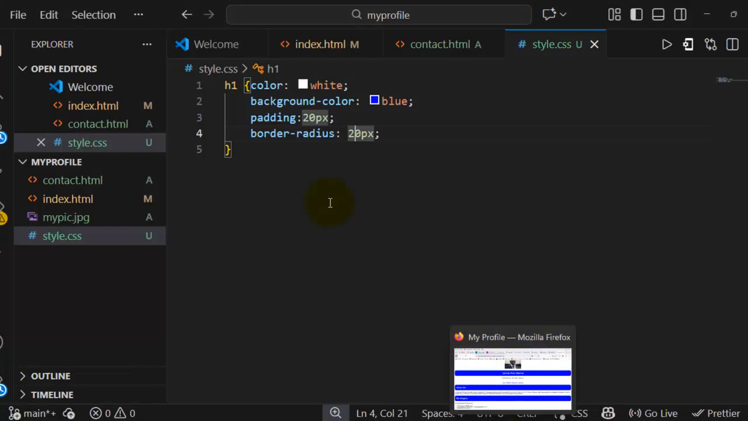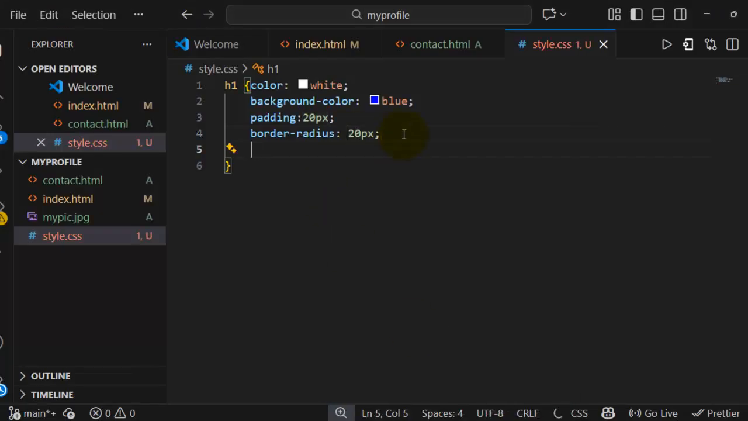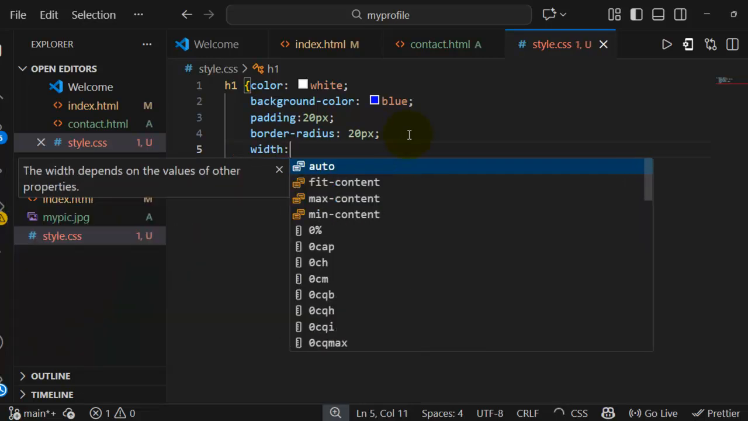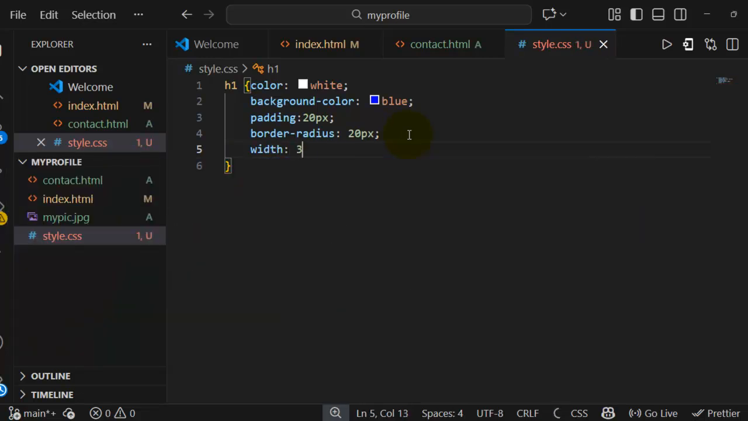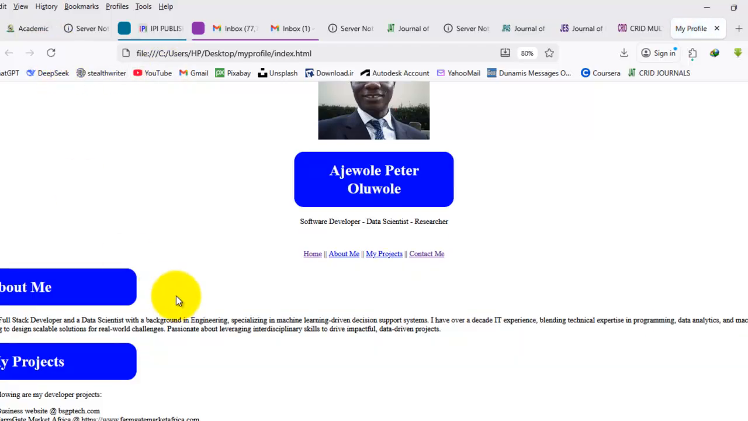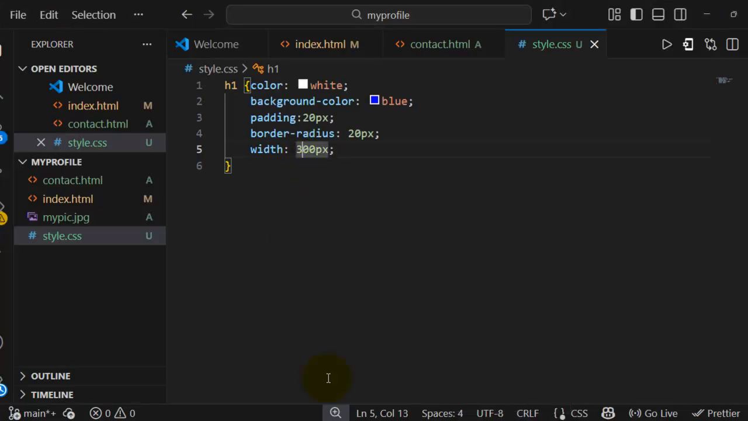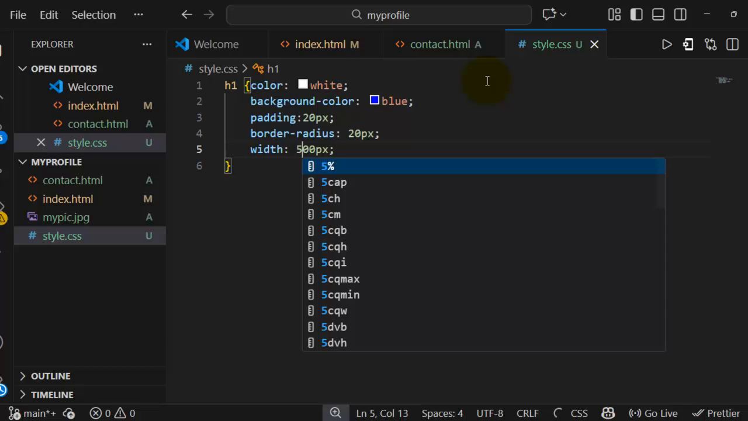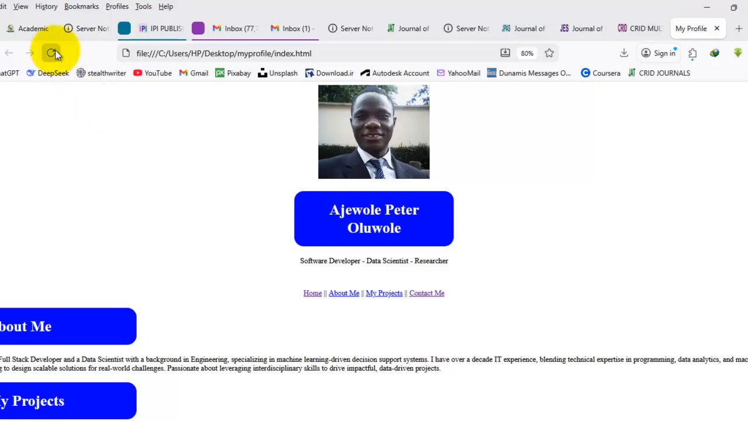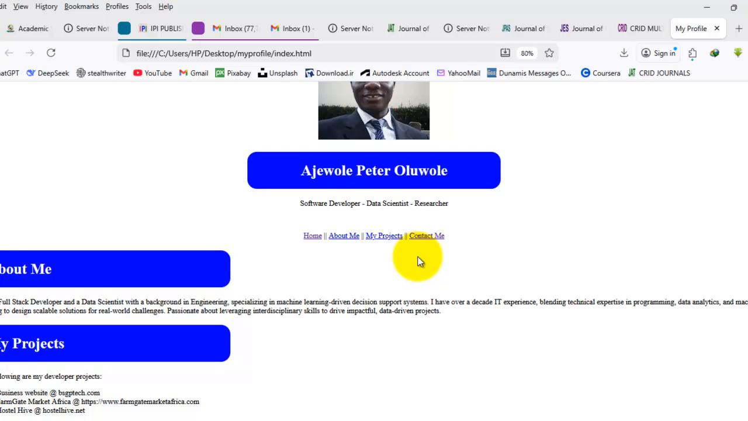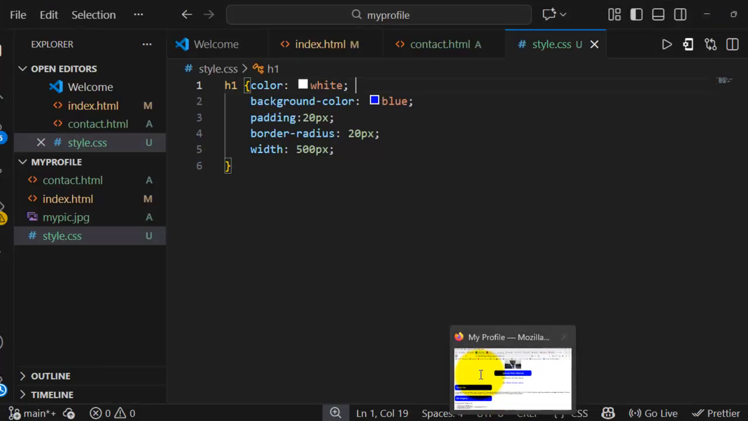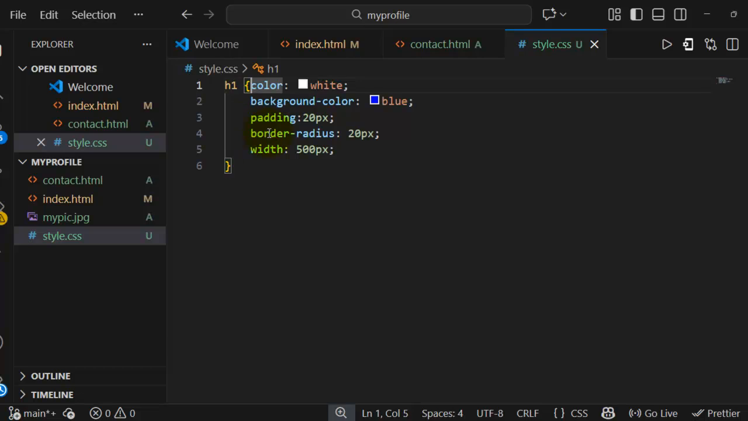Then maybe the width. I don't want it to span the whole page. I would say width is maybe 300 pixel. Let's give it width. Let's see how it's going to behave. You see that? That's 300 pixel. So I'm going to increase it now, because we are designing. Designing is choosing size, choosing specification. That's what design is all about, even in engineering. So you see what I have there? By just applying how many properties? Four. Color, background color, padding, border radius, width.